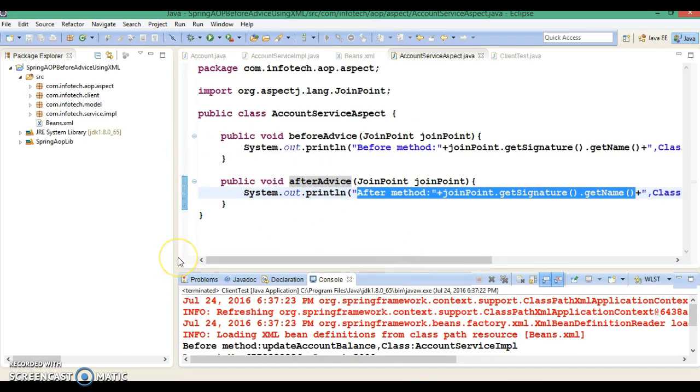That's all I wanted to configure in this video tutorial. In the next video tutorial, we are going to look at how to define after returning or after throwing advice.